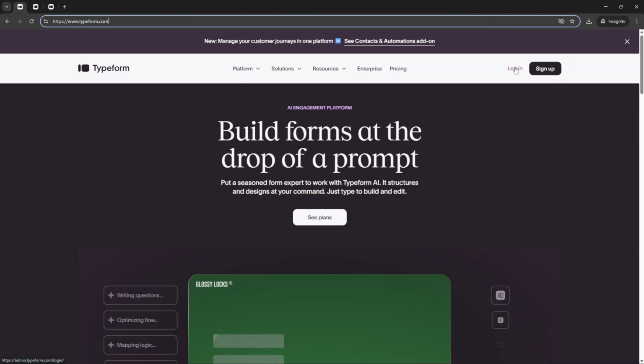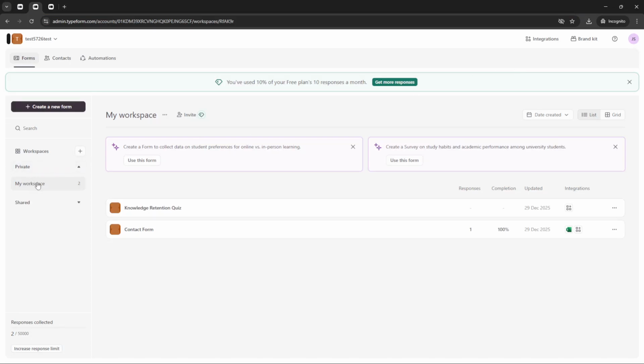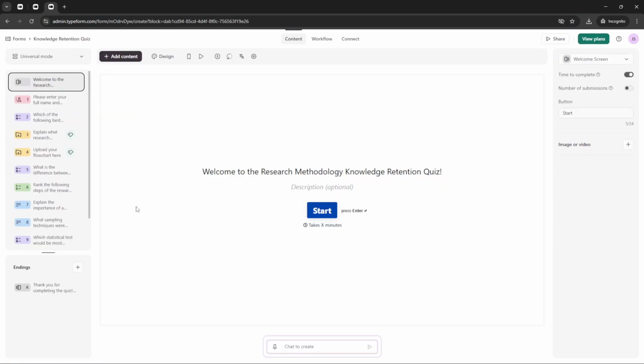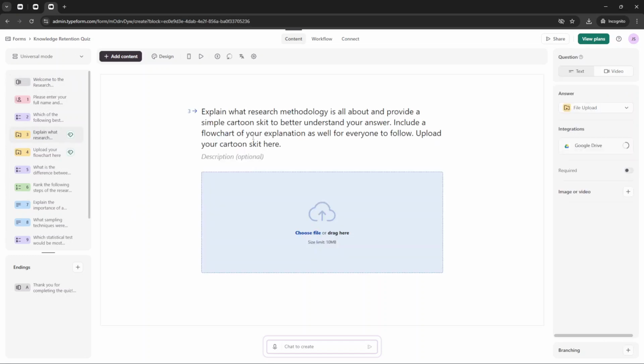From here, navigate to the exact place in your flow where you want people to upload a file. It might be after a personal details question or right before a final confirmation. Placing it thoughtfully helps respondents understand why you're asking for files and what they should prepare.